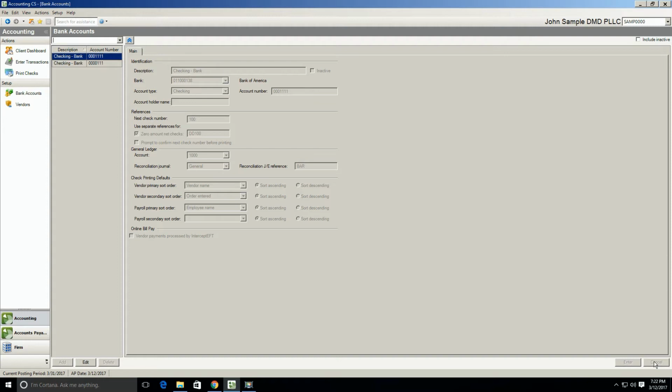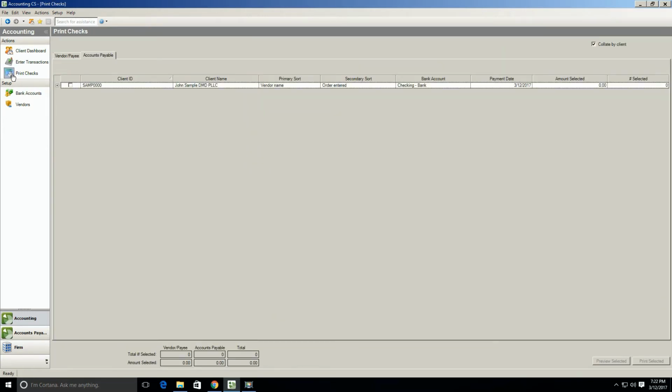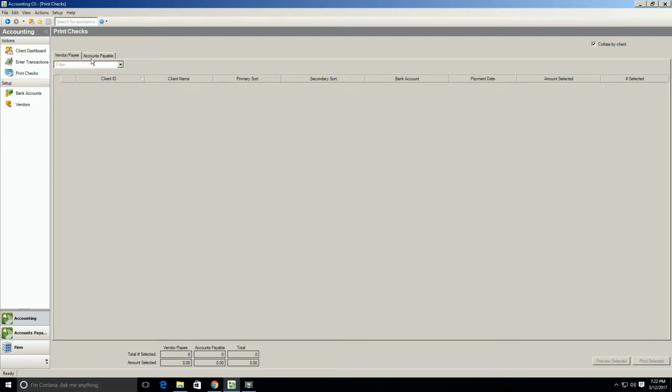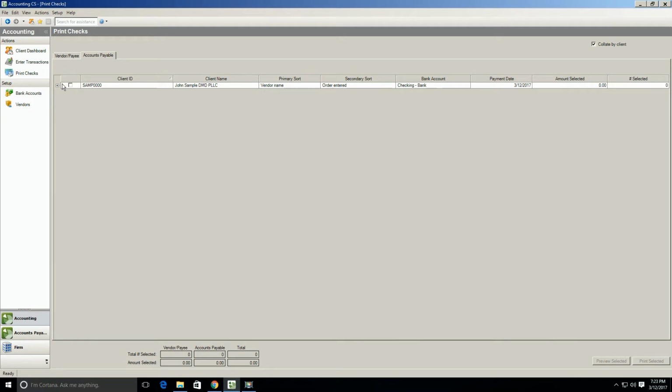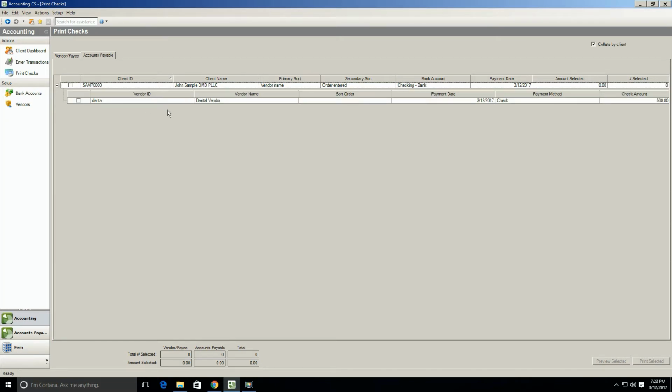Now that you have confirmed the check numbers match, you can select the Print Checks window. If the Accounts Payable tab is not selected, select the Accounts Payable tab, click the plus next to your client's name, and you will see the list of checks ready to be printed. If this is your first printing run, I would suggest doing a trial print on normal printer paper. This will help you identify how the check should be loaded into the printer. Select the check that you want printed and click Print Selected in the lower right-hand corner.